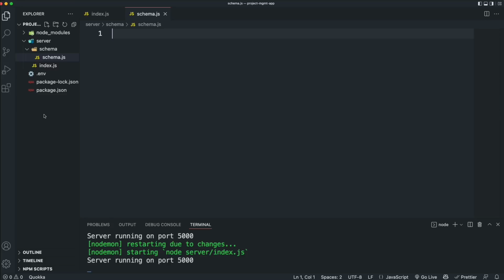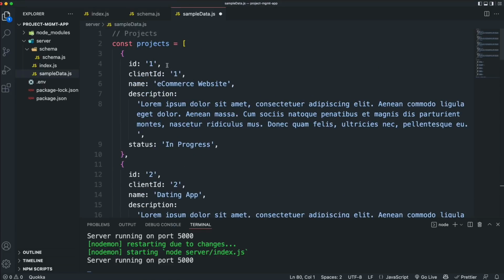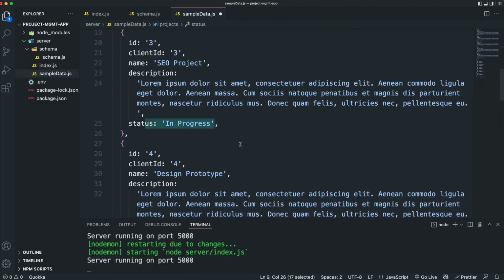So in the server folder here, I'm going to add that, and I'm going to call this sampleData.js. You can just bring it right in from the repo, but I'm going to just copy the content from it and paste it in. So basically we just have two arrays. One is projects, and you'll see the projects have an ID, a client ID, a name, a description, and a status.